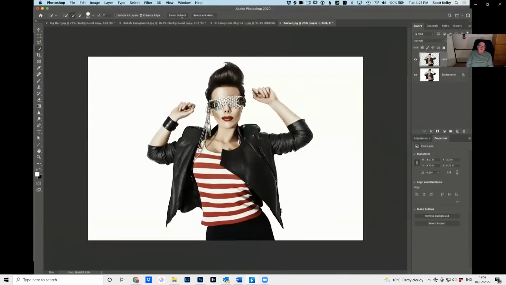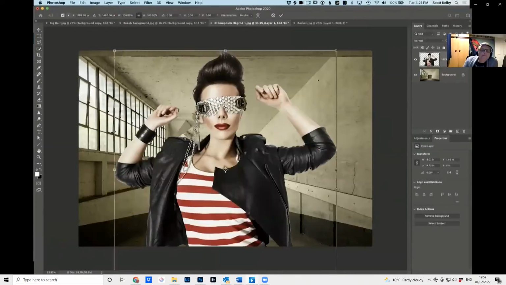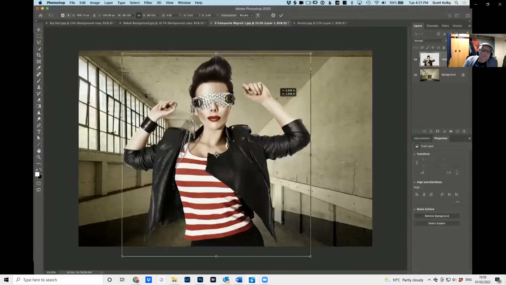Duplicate the layer and copy and paste it onto our background. All right, I didn't do a bad job. I mean, that was like one click.